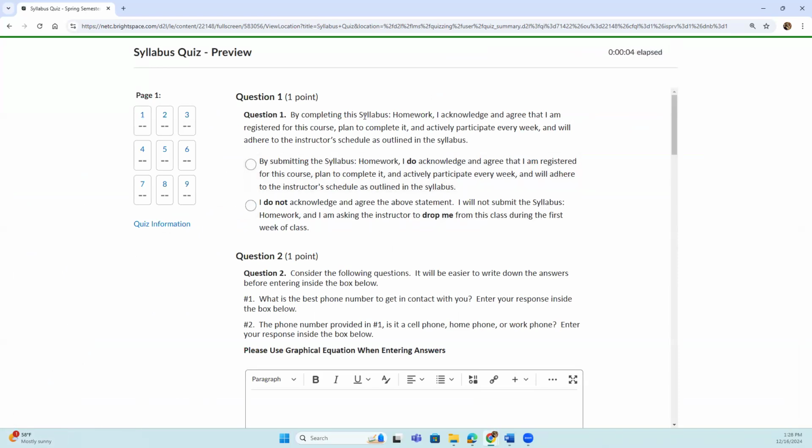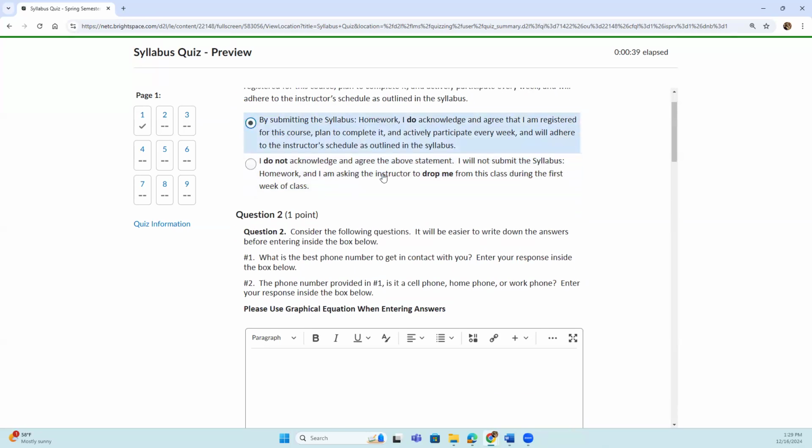All right, question number one. By completing the syllabus quiz, sorry about that, syllabus quiz, not homework, I acknowledge and agree that I am registered for this class and plan to complete it and actively participate every week and will adhere to the instructor's schedule as outlined in the syllabus. If you click on the first one, that means you do acknowledge it. Now, if you were added to this class by mistake, or if you just don't want to take this class, please click on the second one, because clicking on the second one also implies you want me to go ahead and drop you from this class, so you're not going to be charged for it. So if you want to continue the course, make the first choice.